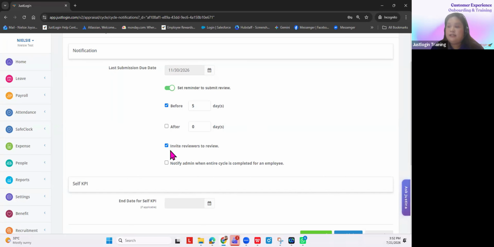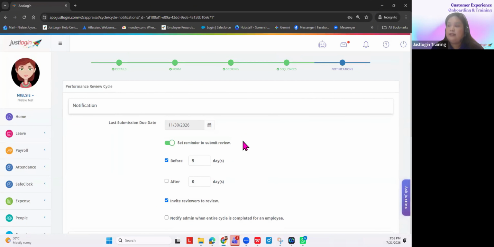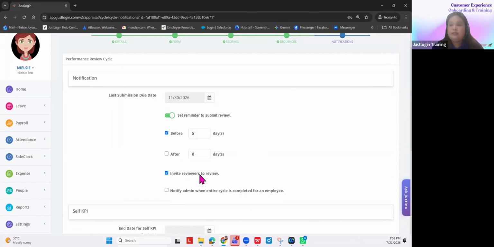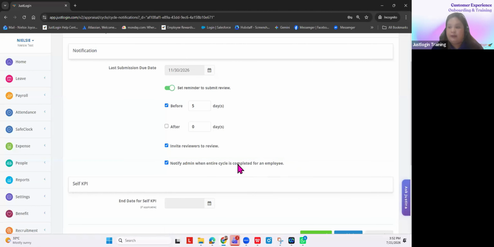We also tick this invite reviewers to review, so that in the sequence 1 is self. When self is done, when it's the turn of the peers and the managers to answer, they will receive an email. So this is very helpful. And we also tick this notify the admin when the entire cycle is completed for an employee. Let's say everybody, the self, manager, the 3 peers I assigned, everybody finish. The status would be 100%. Then we notify the admins.